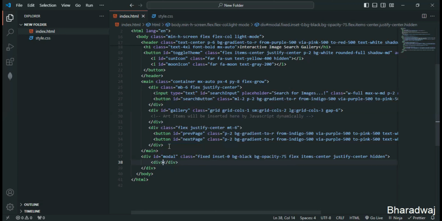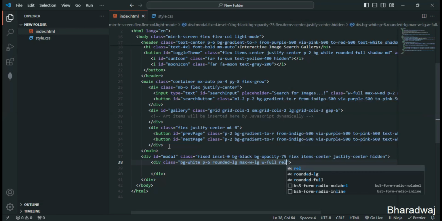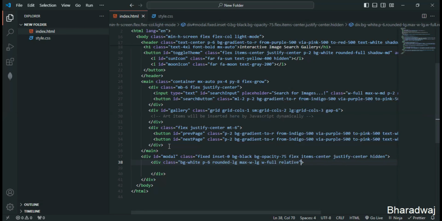Next, let me make use of one more div within the main div, right? So I'll just, what I'll do, let's style this div as well. I'll just give background white, padding of 6, rounded LG, max width LG, width full. Let me set this one to relative.